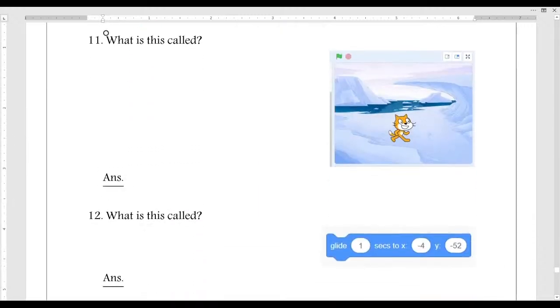Question number 11. What is this called? What's the answer for question number 11? Yes, it's stage. Stage.